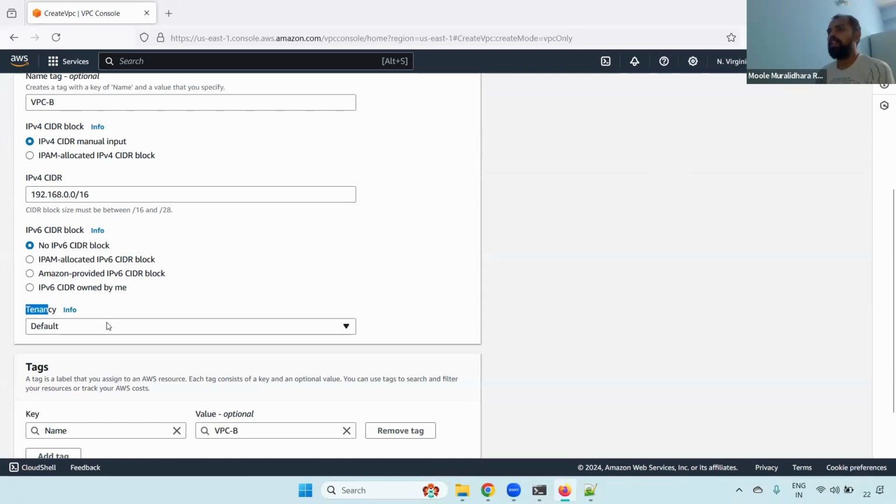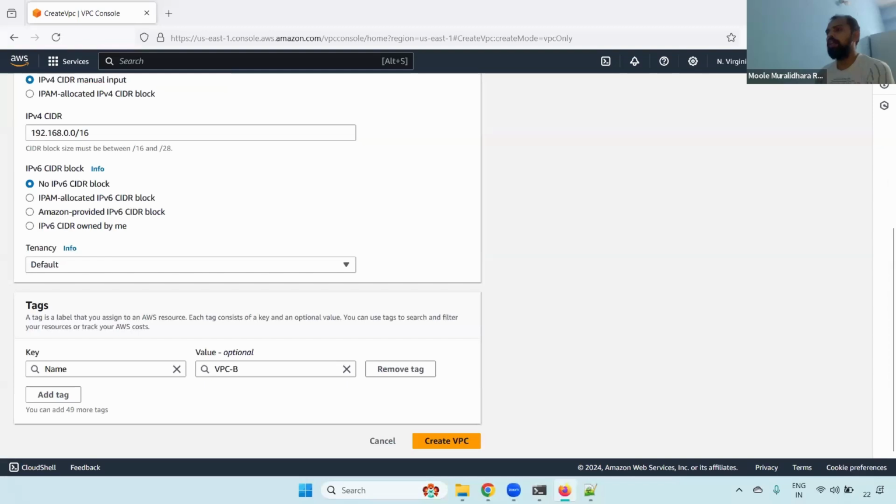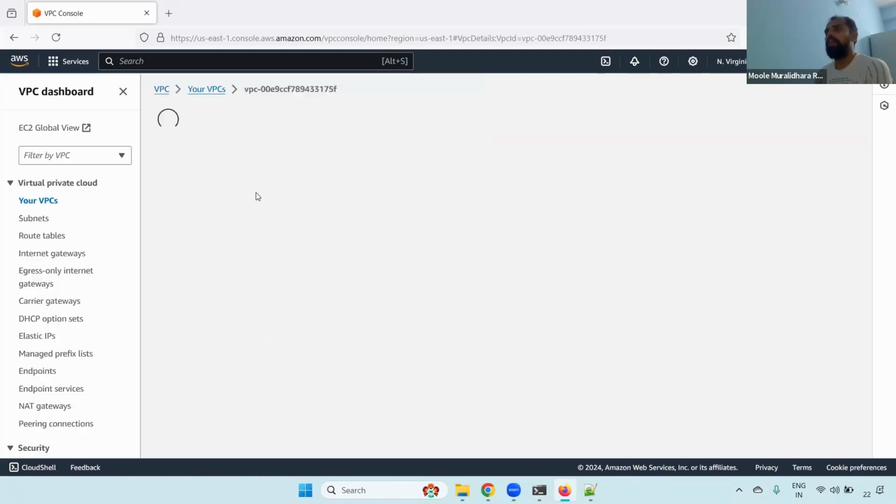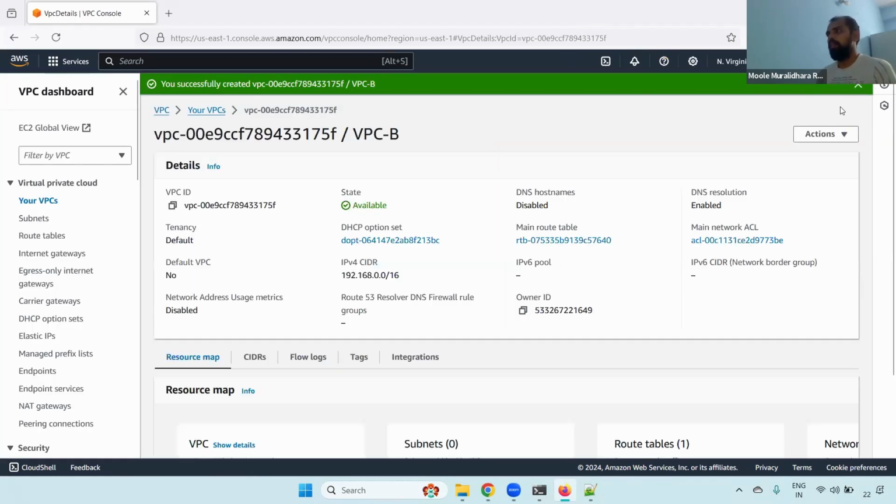And if you see the tenancy, we have default and dedicated. We always use default only. We won't use dedicated because dedicated is more costly. That's why we always choose default. Tenancy is default only. Okay, fine. Create the VPC B. If you observe here, we are in account 2. Now you can see the main route table and the main network ACL we have. They will be created, and DHCP is also created when you create the VPC.